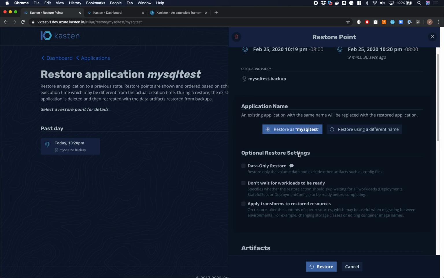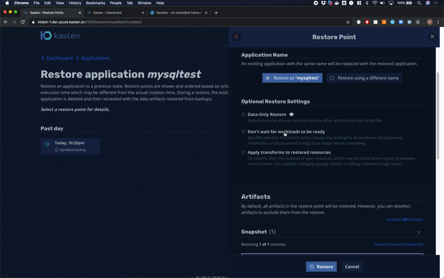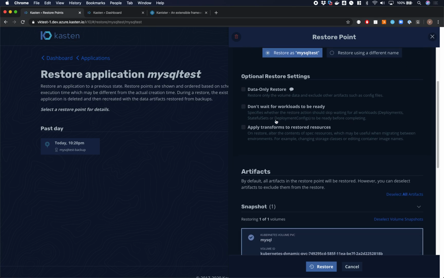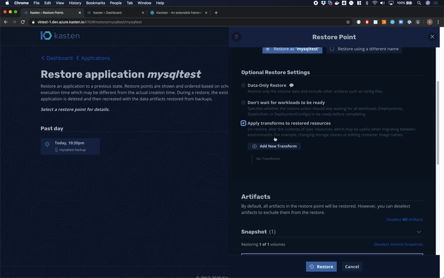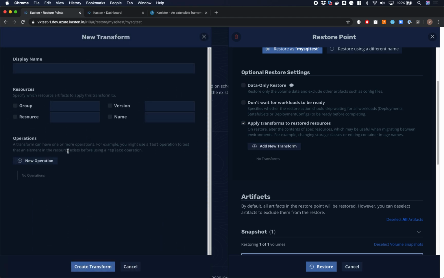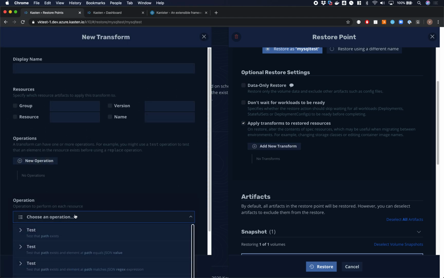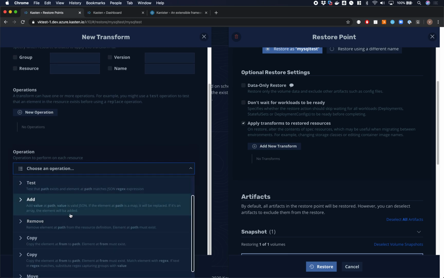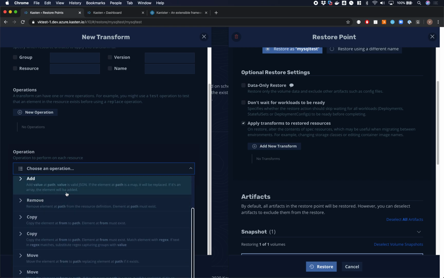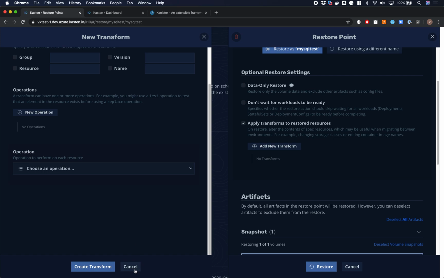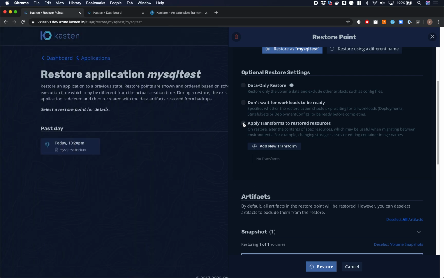In this case, I'm just going to restore it in place. You can specify whether you only want the data to be restored. You can use transforms, and this is actually very powerful, especially when you're moving between environments or if you're restoring a backup which is very old and maybe you want to transform an API type. So using the transforms feature, there's a rich language over here where you could change anything in the Kubernetes spec that you would like to do. For example, add a key or remove a key from a Kubernetes resource. So we won't apply any transforms right now.